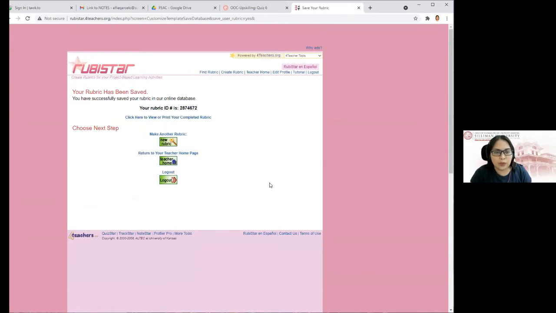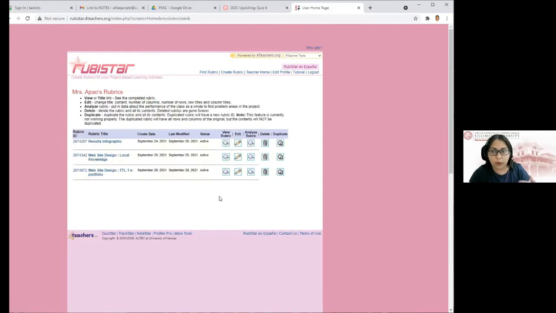Okay, so once you have that make available online, there's already that number, no, ID number. So you could actually search using that ID number, especially if you have a lot of rubrics already stored in your account. And then if you go to your own home page as a teacher, nandun na yung ginawa natin. So this is the one that we've made for this afternoon. So that's the essence of Rubistar.